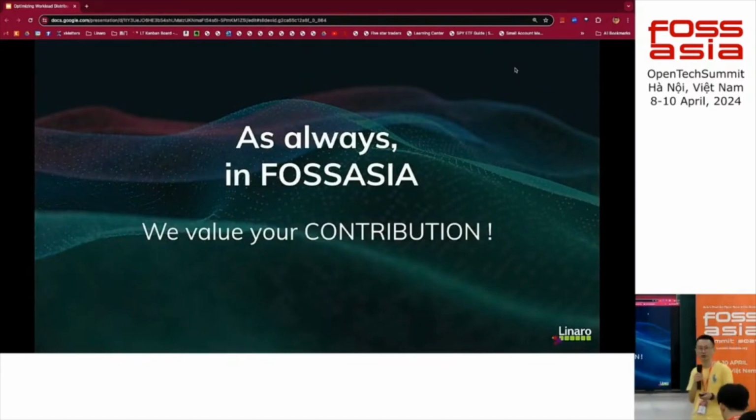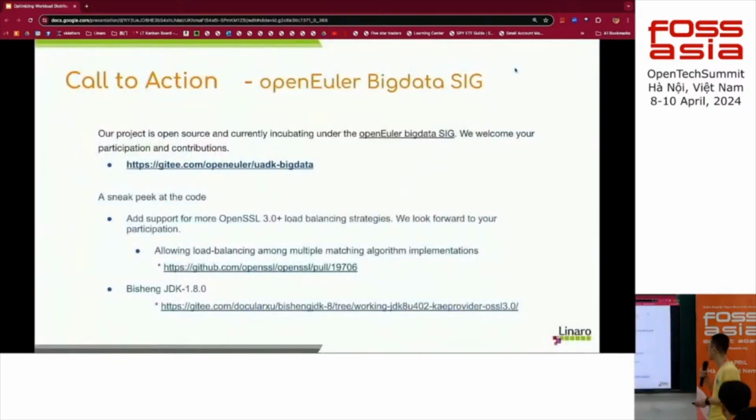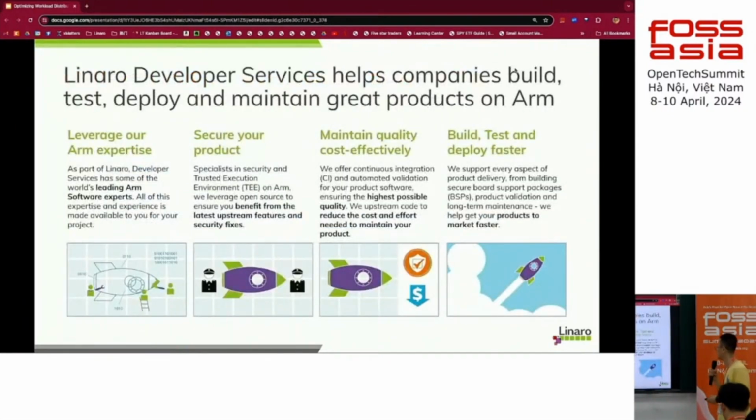As for open source software, we always welcome your contributions. Here's our project. This project is incubating under the openEuler Big Data SIG. Welcome to join the community, check the code, and find ways to utilize your hardware better.